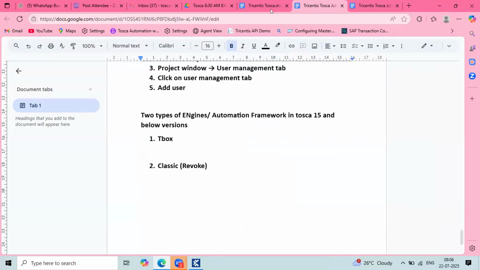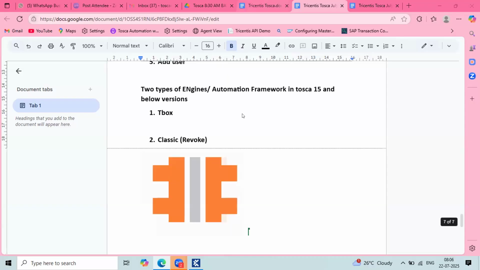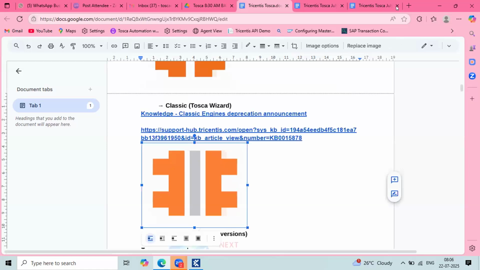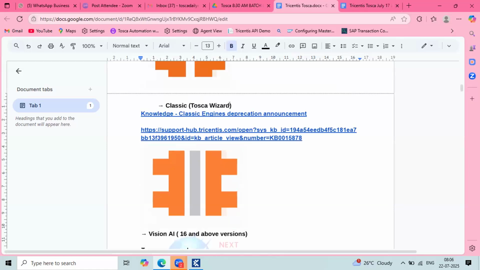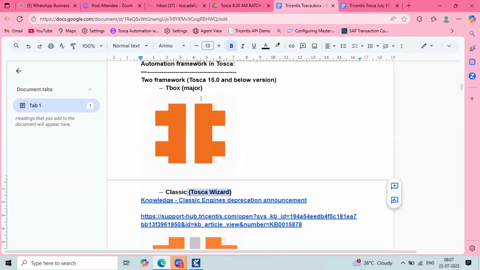Let me open that article. Okay, let me open this article. So here, team, the classic engine, we can call it the Tosca Wizard. Earlier, we called it the Tosca Wizard. That means it is a classic engine. So if you want to see this Tosca Wizard, whenever we are opening a scanning window, what is the option we are seeing here?